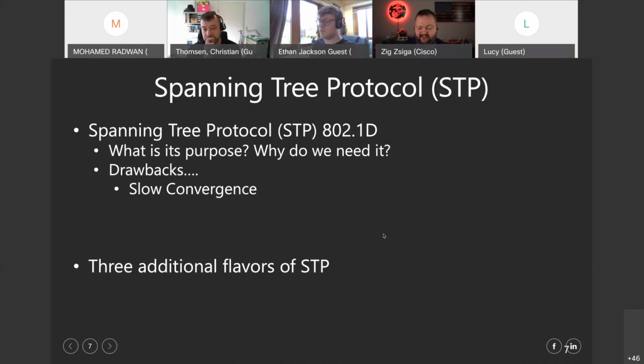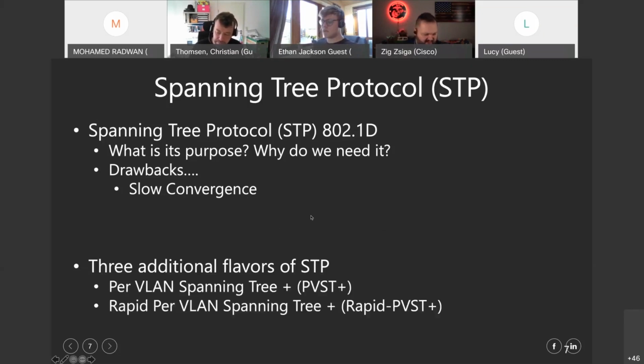Now there are ways to mitigate that, which we can get into. You could split it off, right? You could do subsets where one link is active for certain VLANs or certain topology information, and the other link is active for others. We'll get into some examples of that in a little bit. I think we added a picture on the slide. So there are 3 additional flavors of STP to deal with the slow convergence.